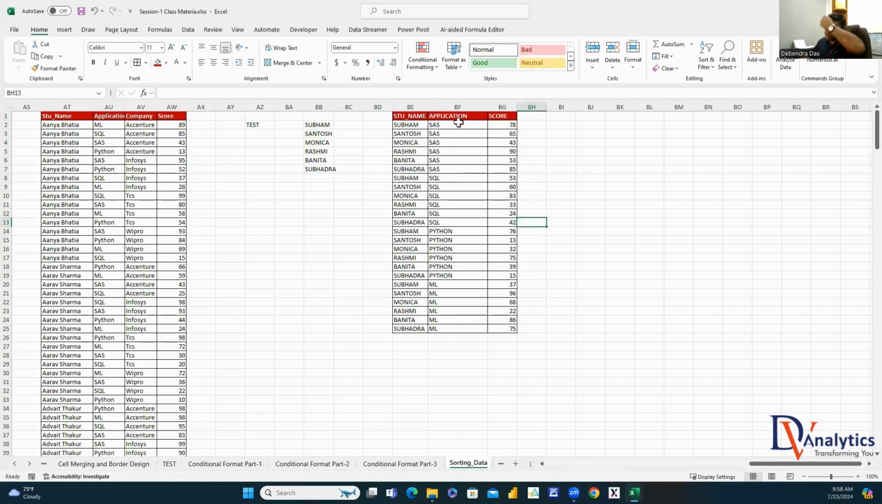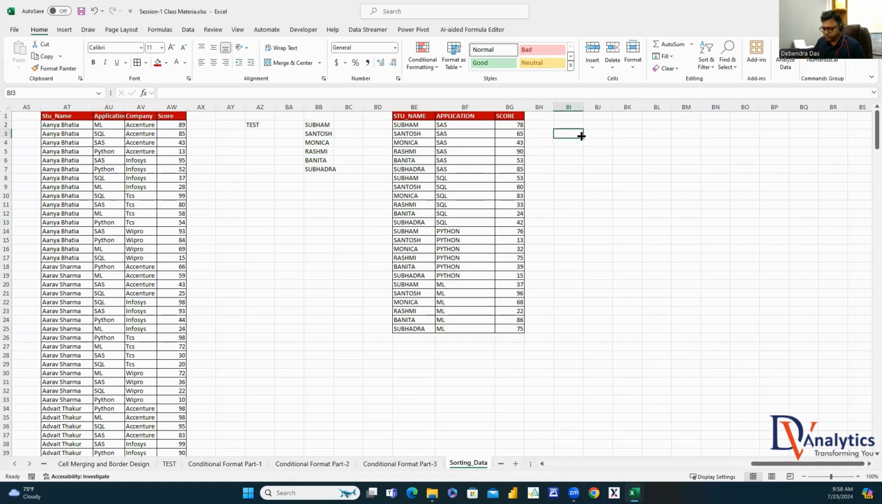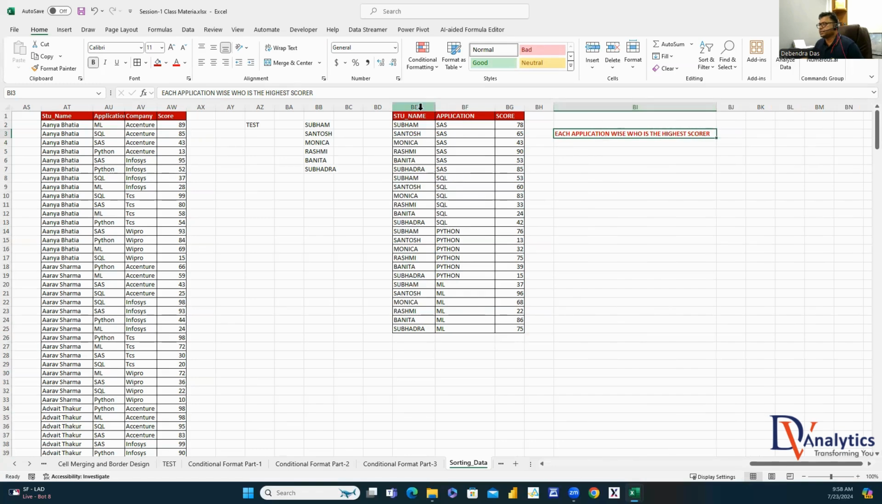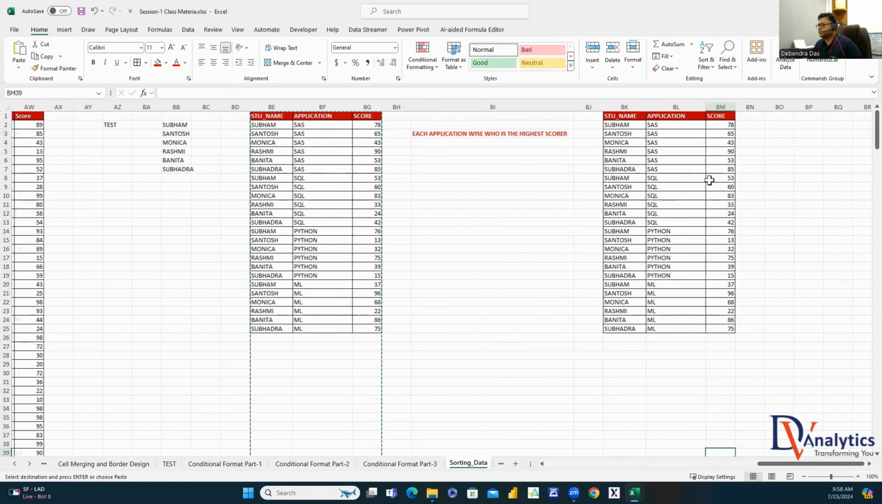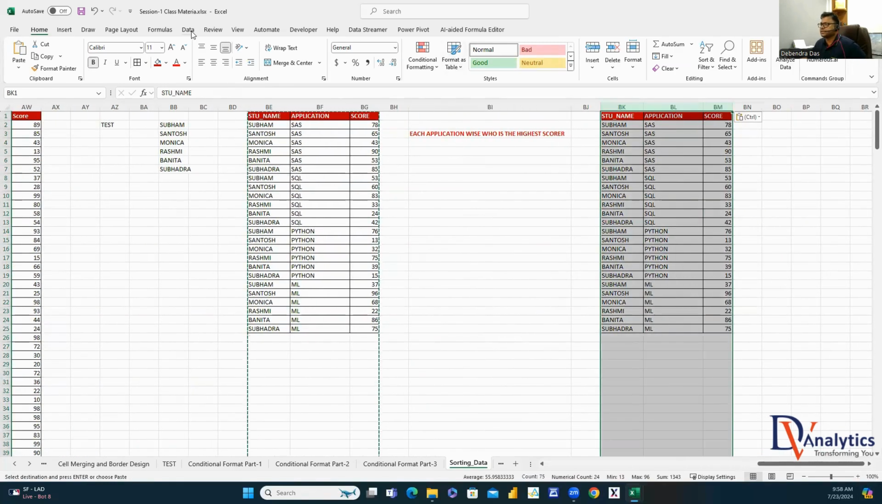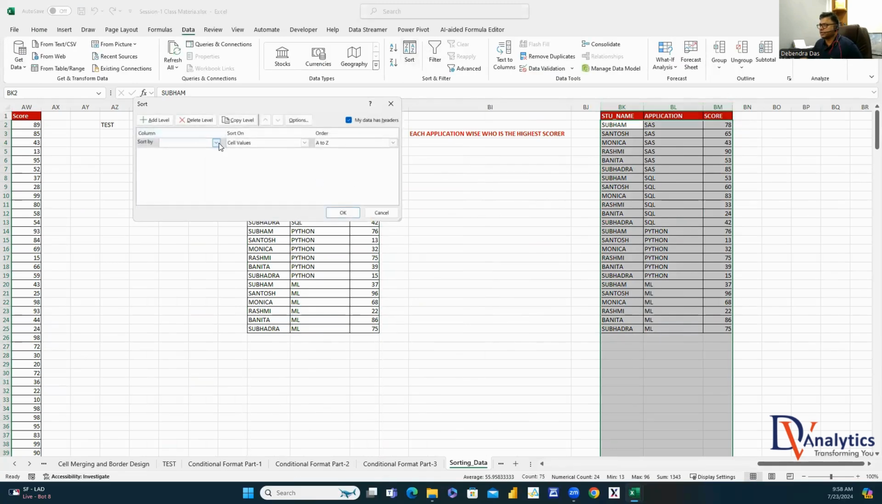Okay. Now, you need to find out subject wise who is the highest scorer. You have to find out, application wise, who is the highest scorer. Did you get this question, guys? How to find out from this table? Select this data, custom sorting. You can select by application and you can select the score. Score in what? Descending, or largest to smallest.